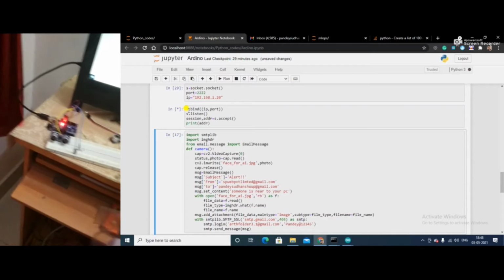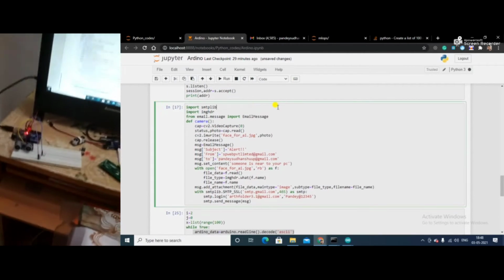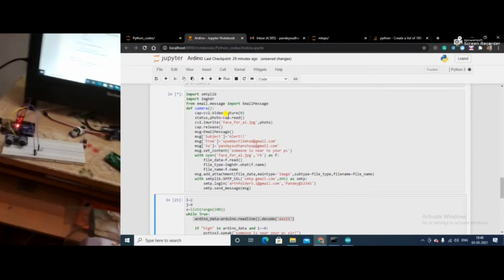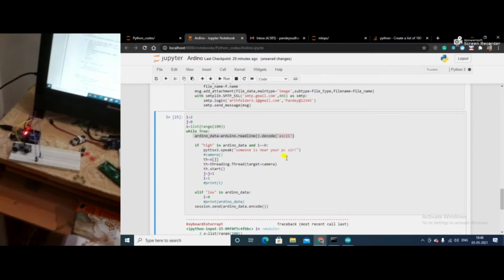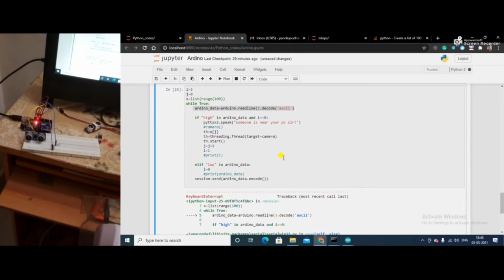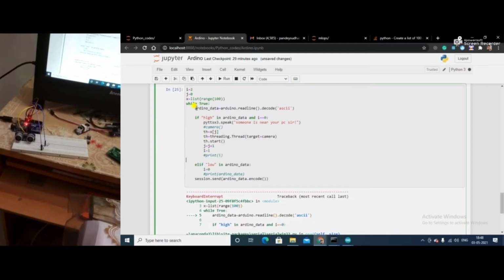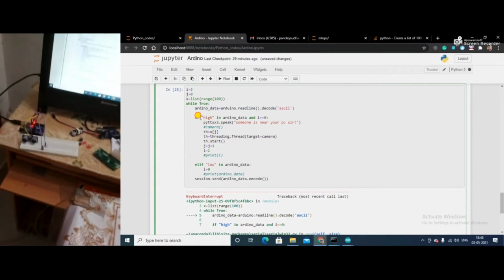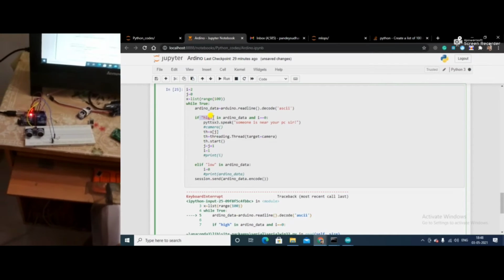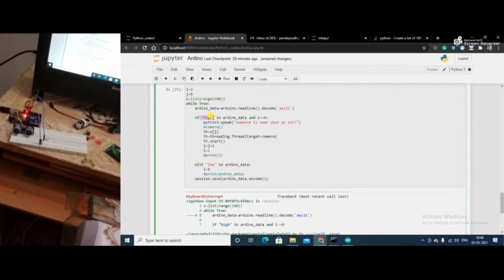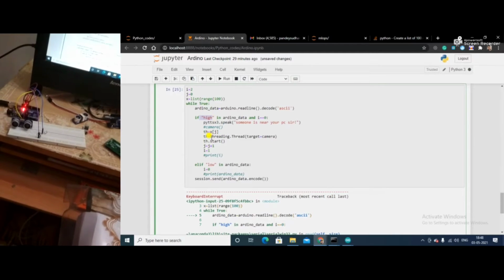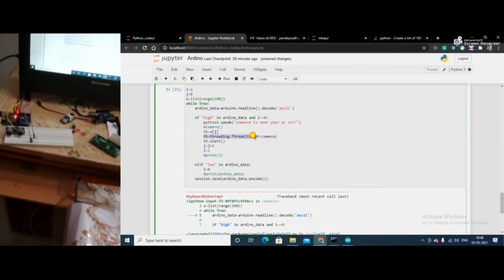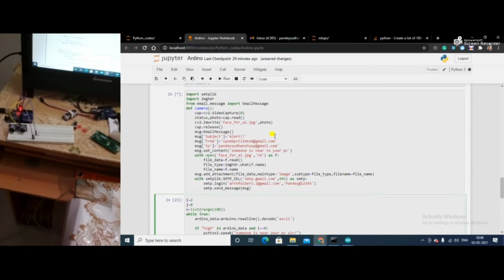This is a very important thing. It is going to click my photo and send me a mail. And this is the main thing. Here there is a while True loop, which keeps fetching the data from Arduino, and when there is a high, meaning the bulb is glowing, it will send high to my mobile and also start a thread. Why am I using a thread? Because I am running the camera function in a thread so that it can run in parallel, while it is also sending data to my mobile.